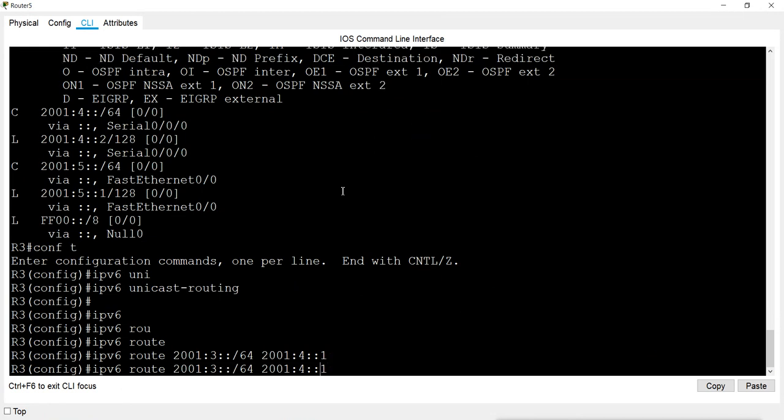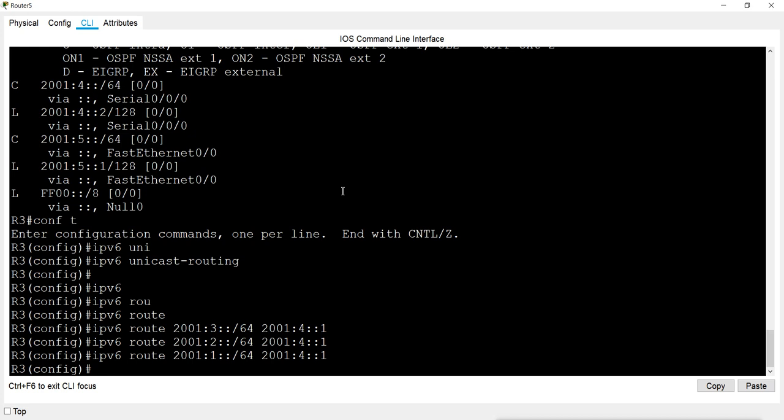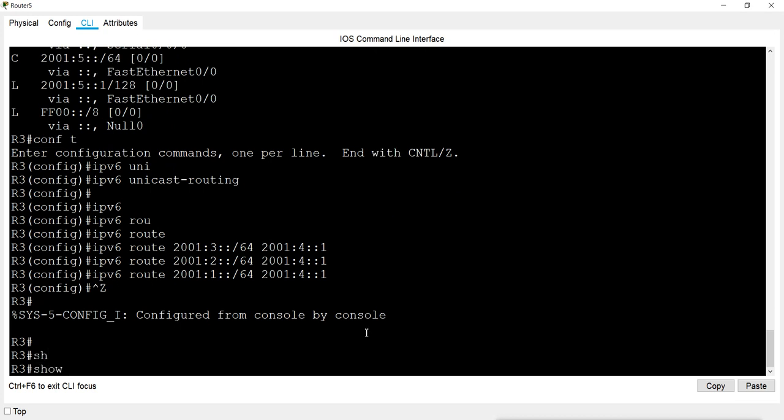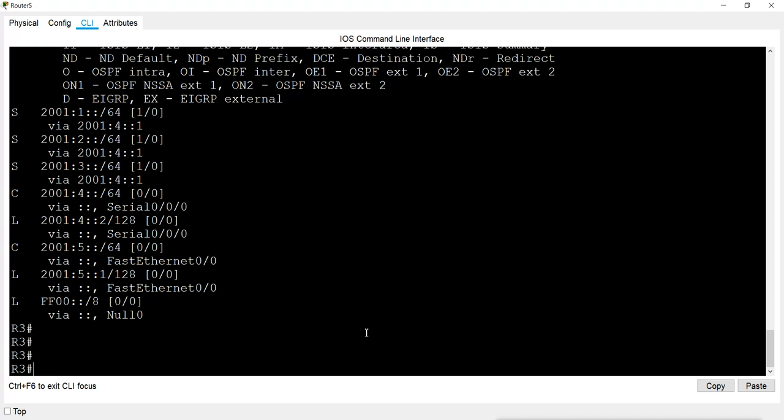This is 3, then 2, then 1. So the first hop address is the same for all these other routes. Now show ipv6 route, and now it knows other networks by using static routes. And you can see the AD value is always 1 because it is the default one.